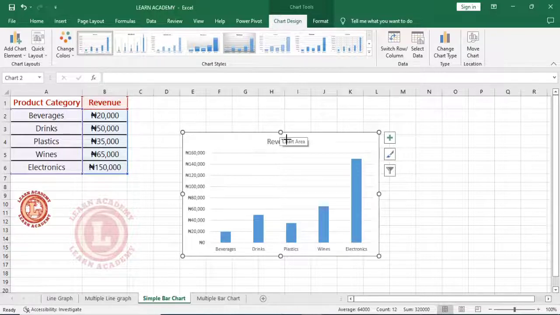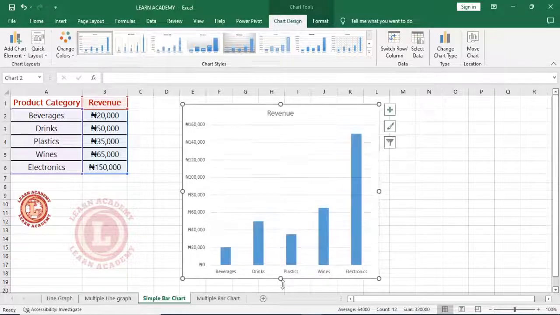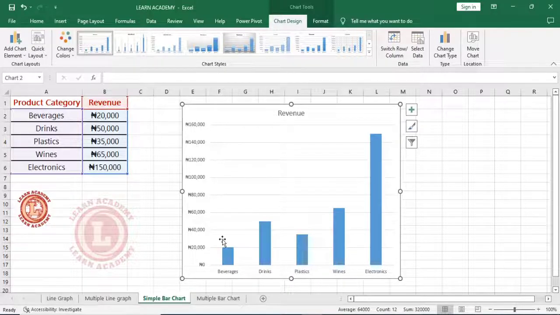So as you can see, I've just created my simple bar chart in Microsoft Excel, using this data here. On the horizontal axis, I have the different columns for each of the product categories. You can see beverages, this column for drinks, this for plastics, wines, and of course the revenue is on the vertical axis, ranging from 0 to 160,000 naira. So this is how to create your first simple bar chart.